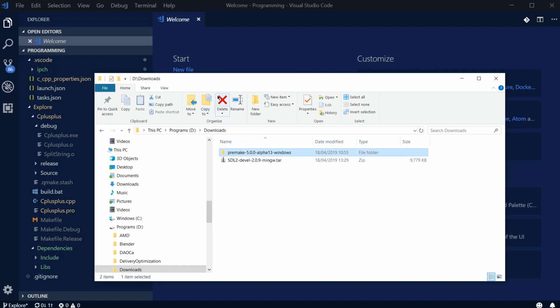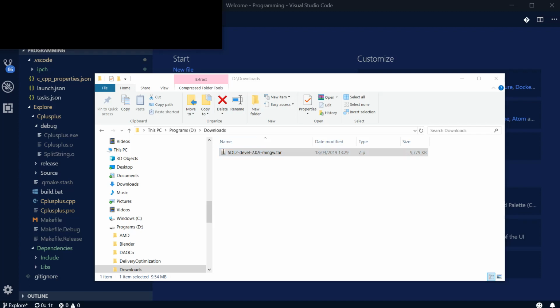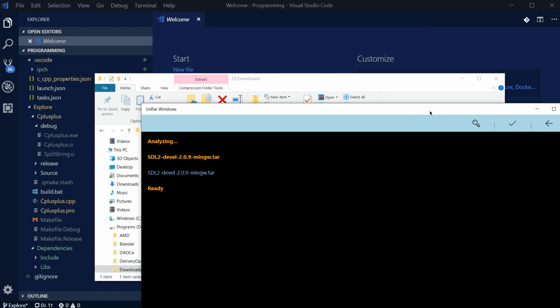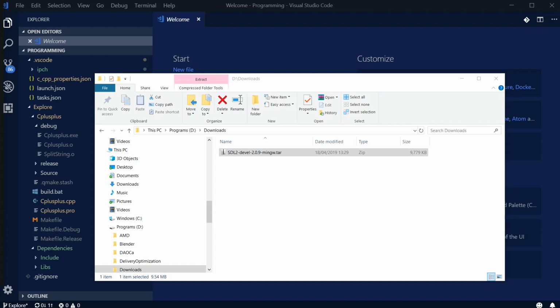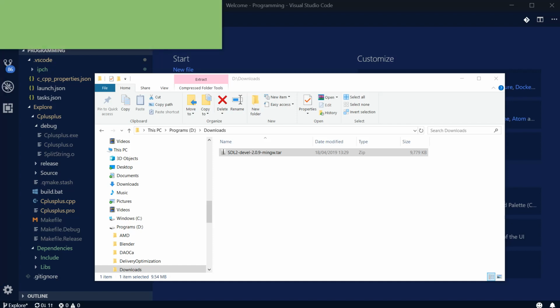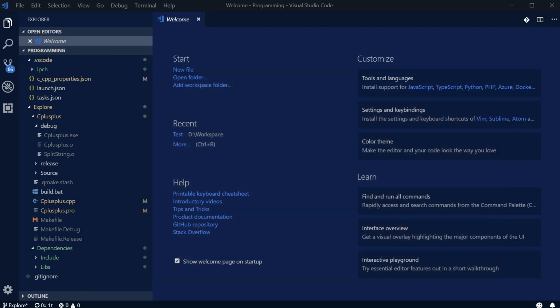Yes, I was looking into premake. That didn't work out too well either. SDL2 comes as a tar. I used Unrar from the Windows Store to open it. Once I'd opened it, I then used ziprar to extract the file that was inside. The file that was inside, I moved to a new location here in dependencies. I don't know if it's still there actually. I don't think it is. I've probably deleted it by now.